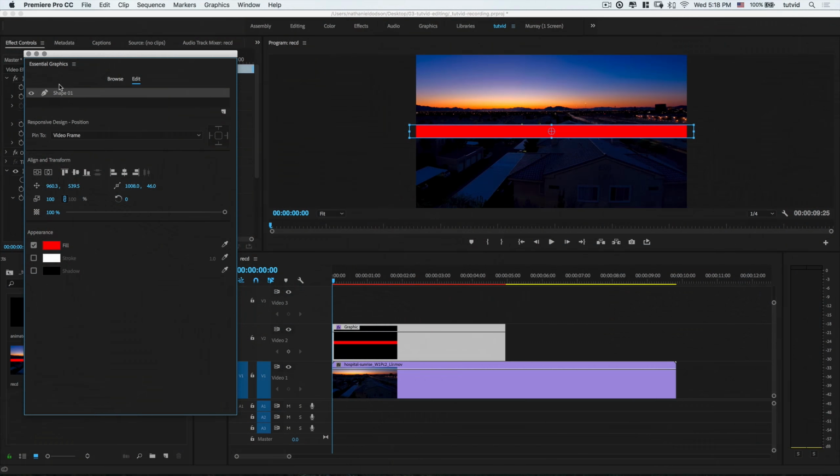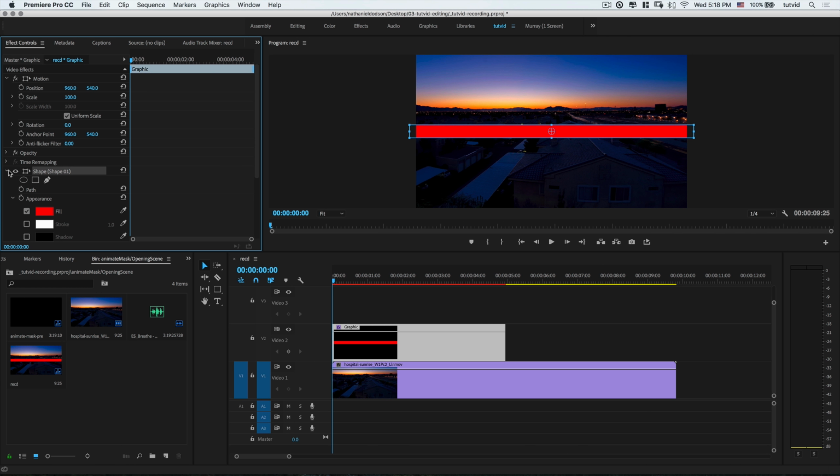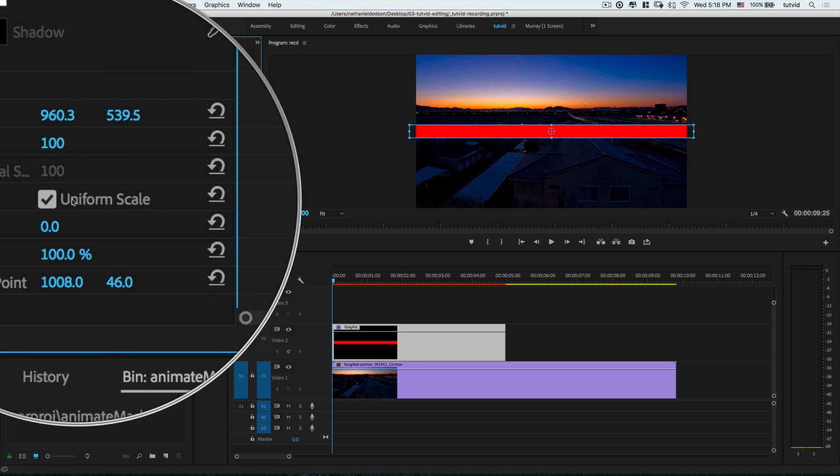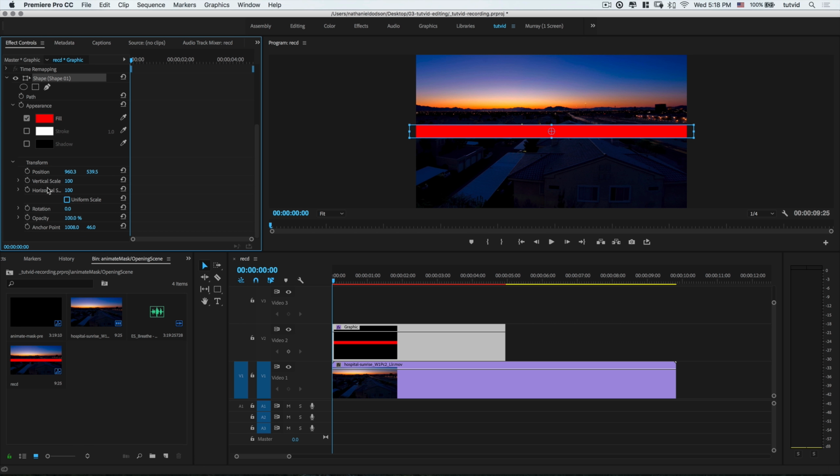Thank you, Production Crate. I can close the Essential Graphics panel now, and we're going to take a look at animating the scale down here. So I'm going to actually uncheck Uniform Scale because we want to just scale horizontally. We want this to begin in the middle, shoot out to the sides, and then slowly move upward.